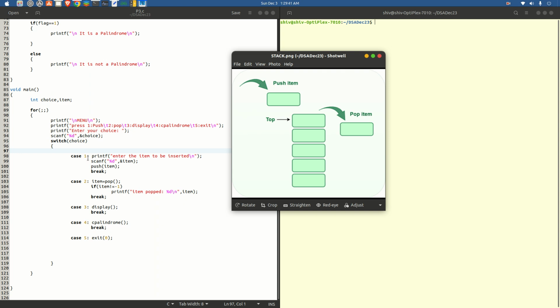Switch choice, case 1. When the value of choice is equal to 1, that is, when the user has entered the choice as 1, that means he or she has asked us to push an element into the stack. So we take the input: printf, enter the item to be inserted, scanf, that is, we take the item and store it in the variable called item, and we call this function.